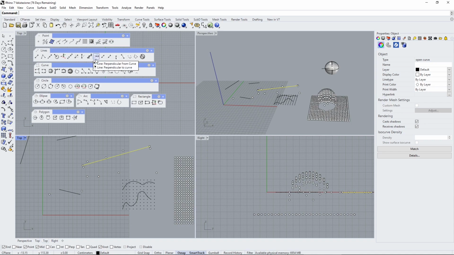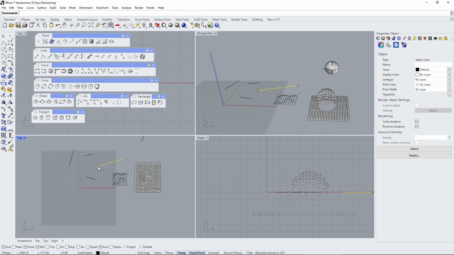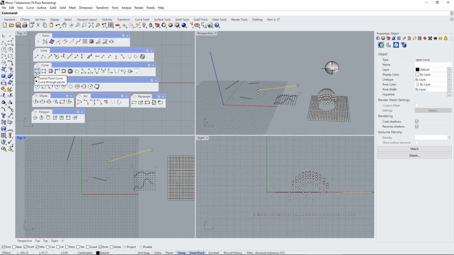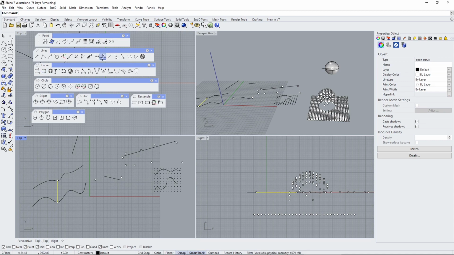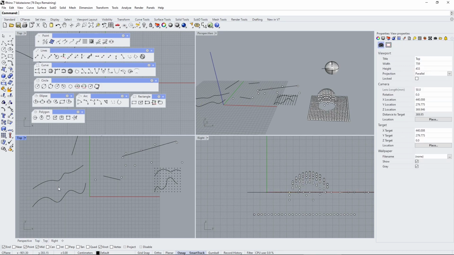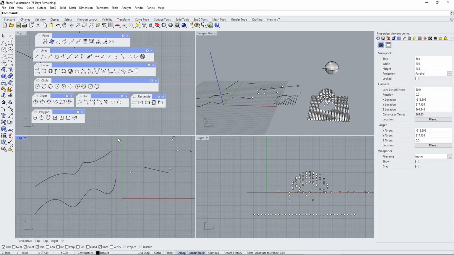And then you have perpendicular from curve, or perpendicular to 2 curves. So if I create 2 curves, again, let's create a control point curve. You can see now the control points and an interpolate points. Okay, and now I can select, for example, tangent or perpendicular to 2 curves, and that's my line right there. So here you just have to click and it's gonna generate it for you.